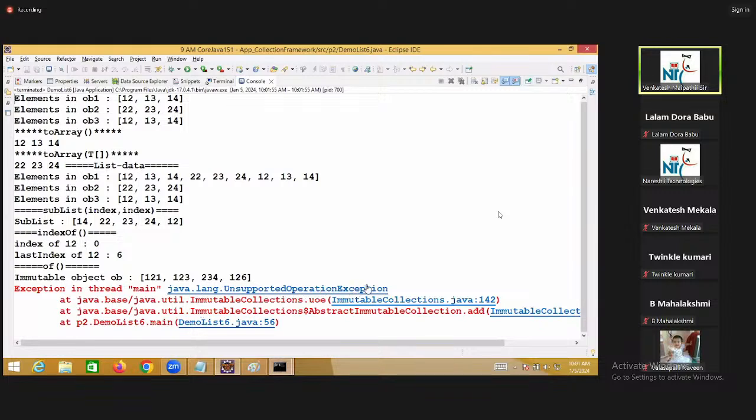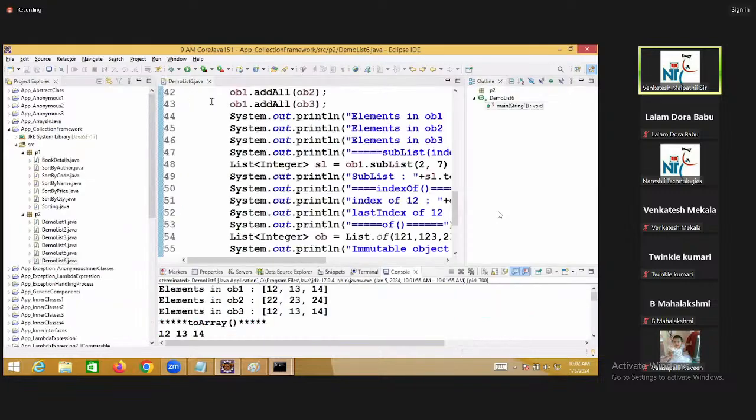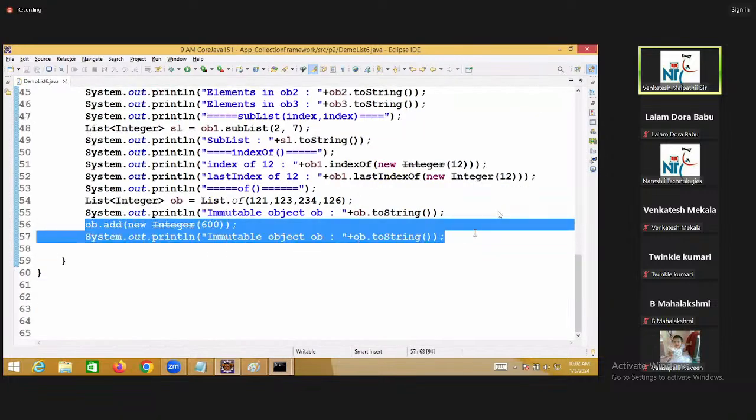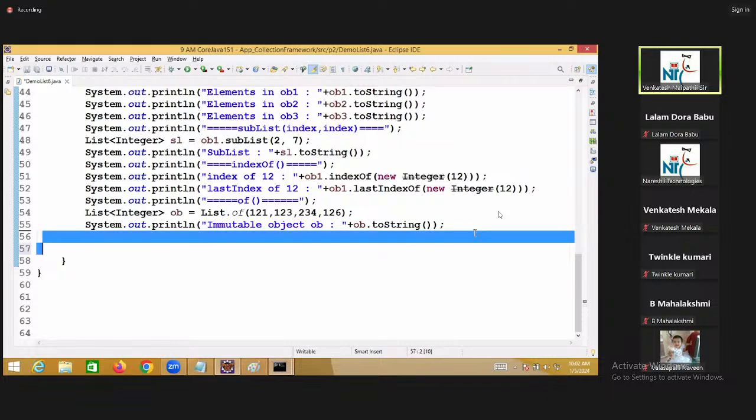Unsupported operation exception. Means what? You cannot add, you cannot delete, you cannot clear. That object is known as what now? Immutable. Whenever you want to create one immutable list object, we take the support of what method now? Of. Right. All of you understood this of method. This operation cannot be performed.